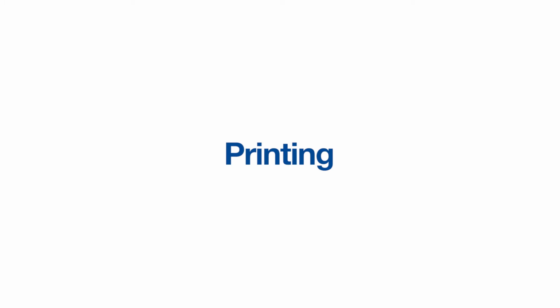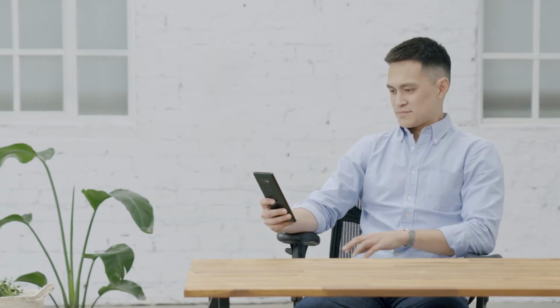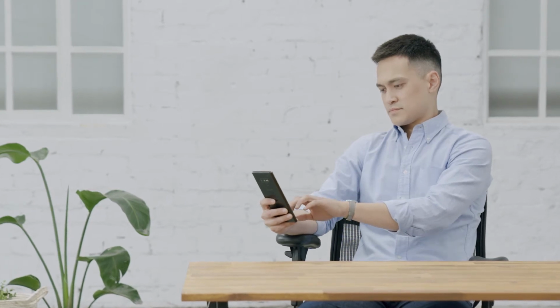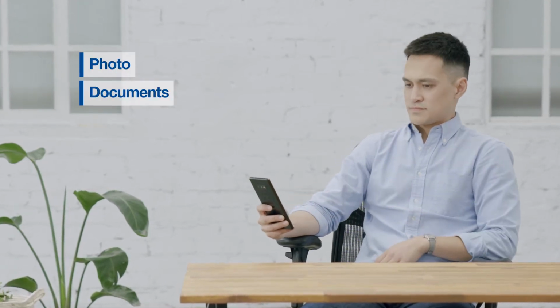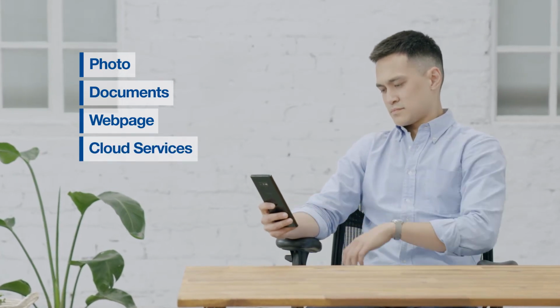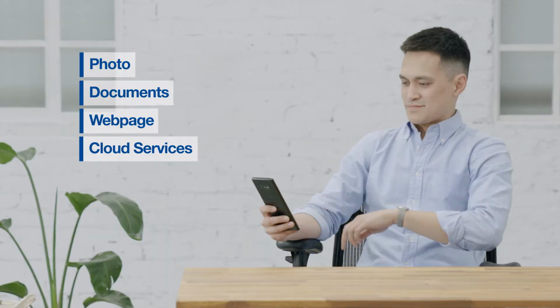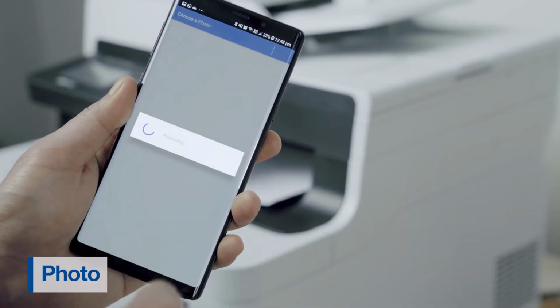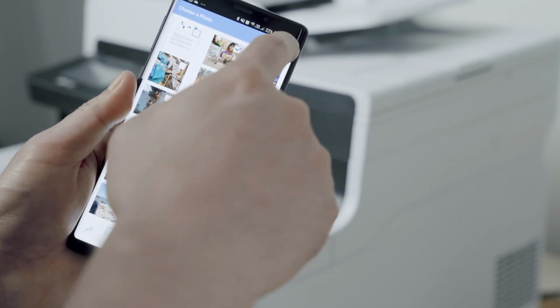Printing. The app provides a quick and efficient way of printing directly from your mobile device. Photo, documents, web page, and cloud services. I'll explain what each of these options do. The photo option gives you the ability to print photos from the photo gallery on your mobile device.